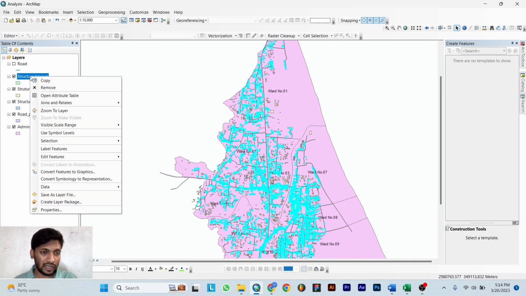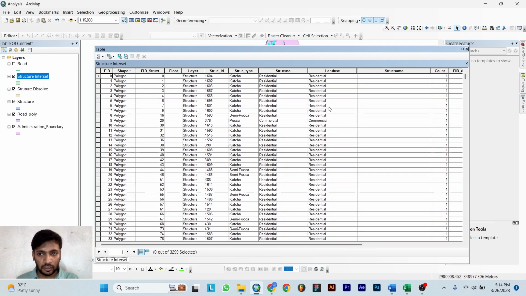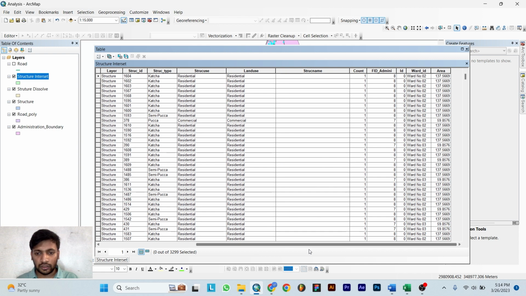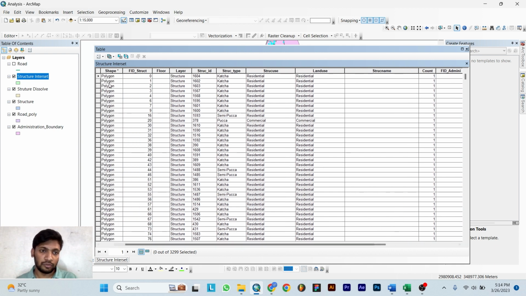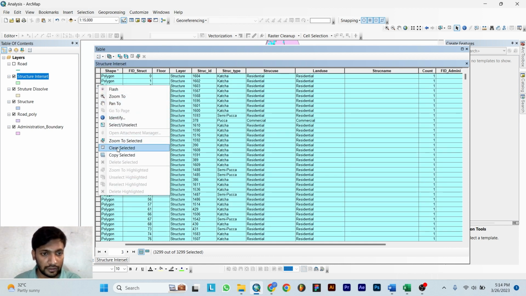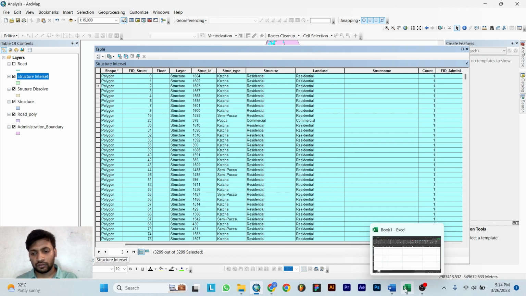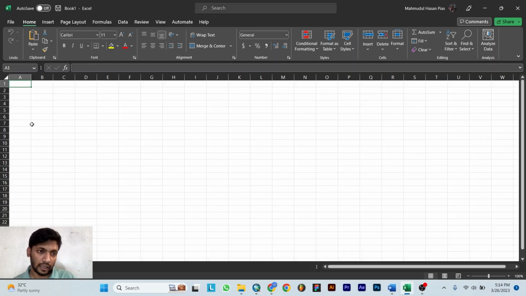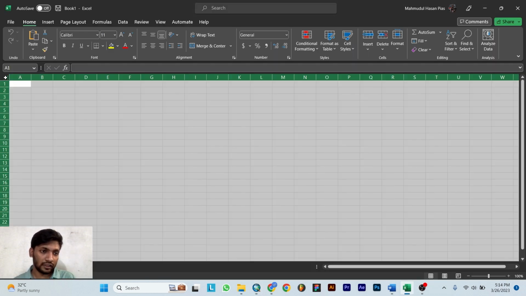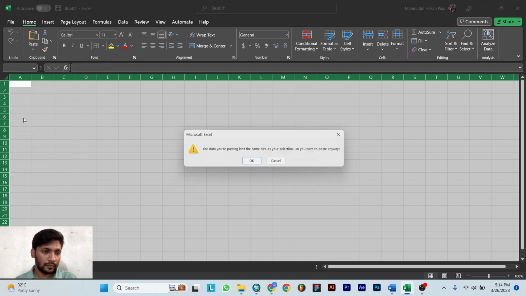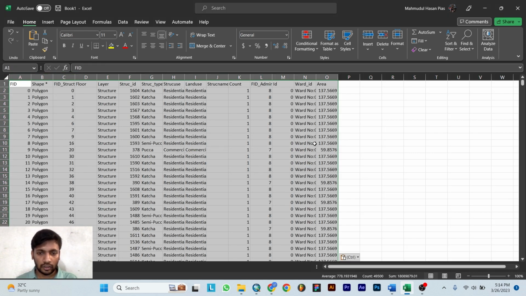If we go to the attribute tables of structure intersect, here we can see all the data are now in the same attribute tables. Now we are going to select all these data by selecting all and clicking here and copy selected, and now our data is copied. Now we are going to open another application for analyzing these things, which is Microsoft Excel, and we are going to paste all the data by clicking here and pasting it here and OK.